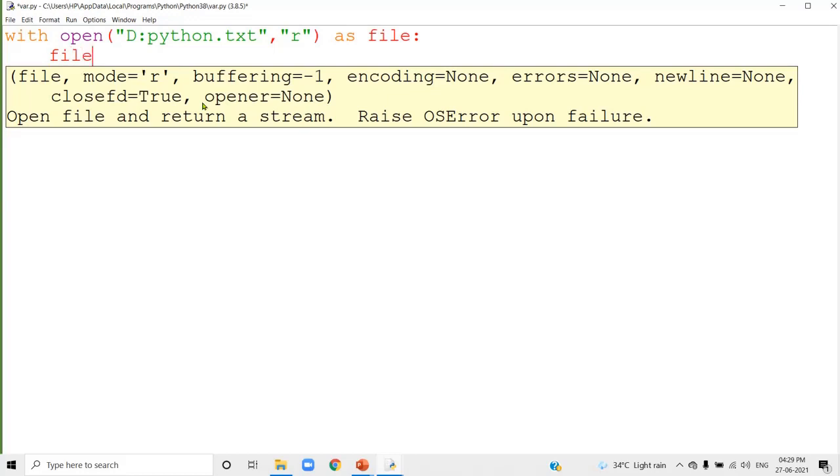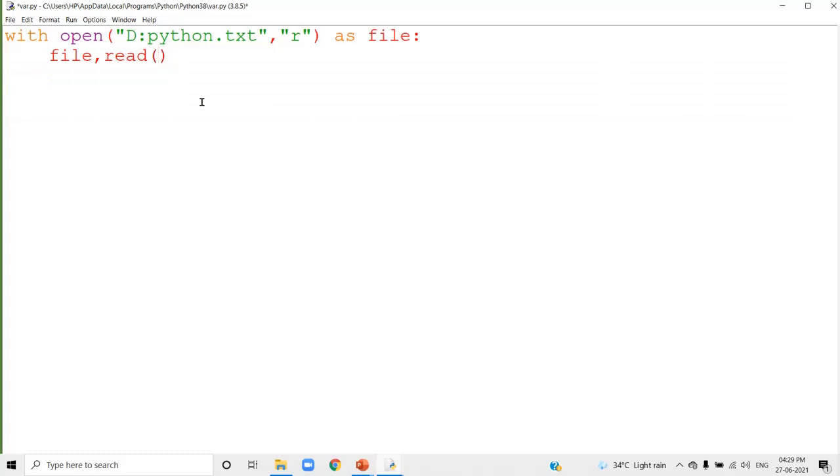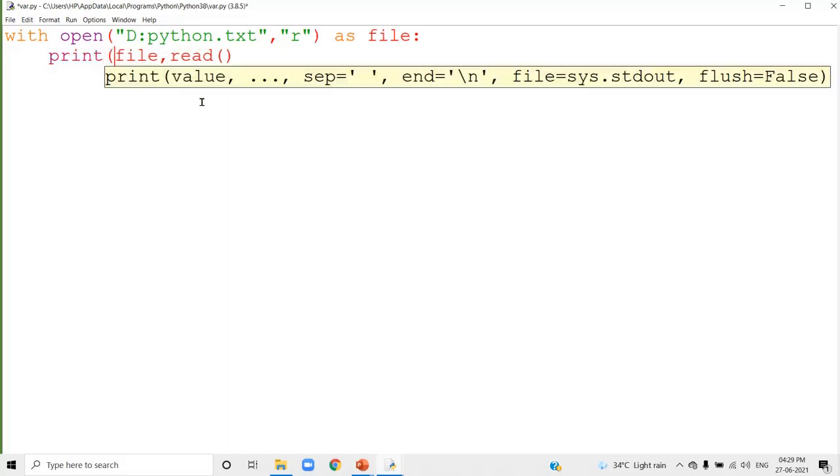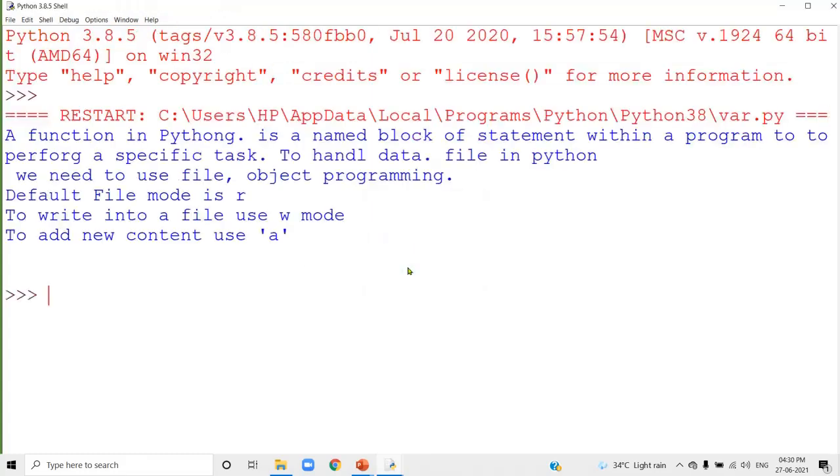So I am going to read from the file with file.read. The entire content of the file is read, and I am going to use a print statement so it will be printed on the screen. Now close that bracket. Inside this indentation I just use the read method to read the entire content of the file, and that will be printed over here. Just run this program. You can see the output. See, the entire content of python.txt is read and displayed here on the screen.